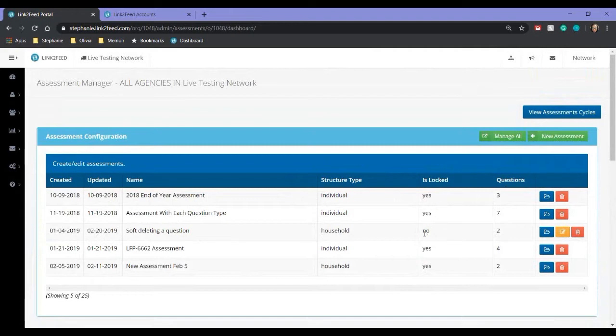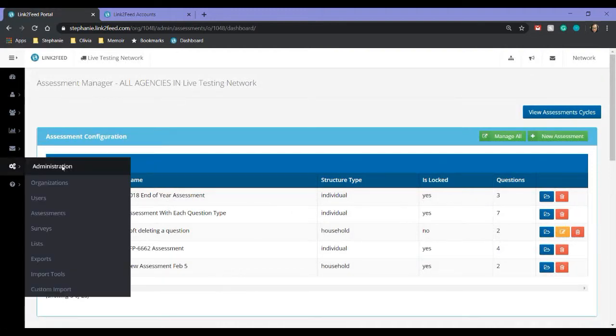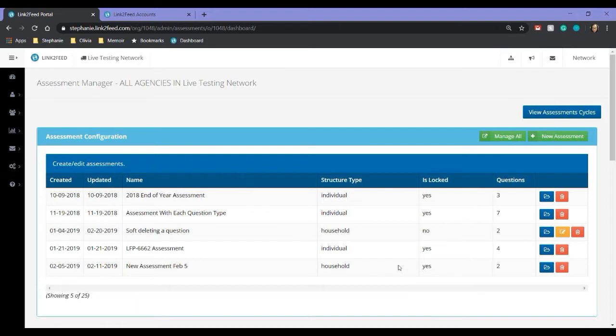If it's locked, it means has anybody responded to this assessment yet? Has anyone taken the assessment? If the answer is yes, then that means that the questions and the assessment can no longer be changed, as it would affect the data of the reports coming out. If it says no, nobody's taken the assessment yet, so you can continue to edit and tweak it as you need.